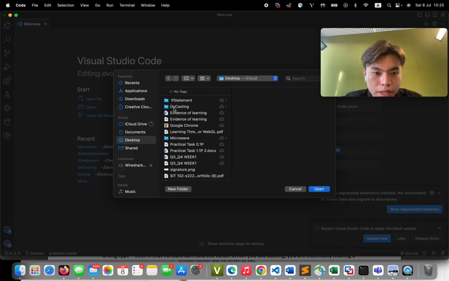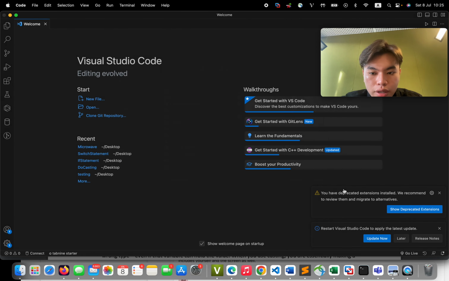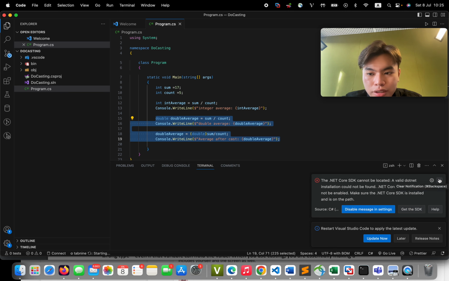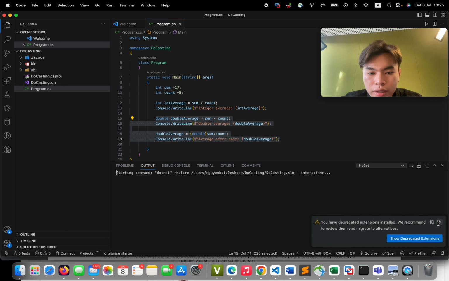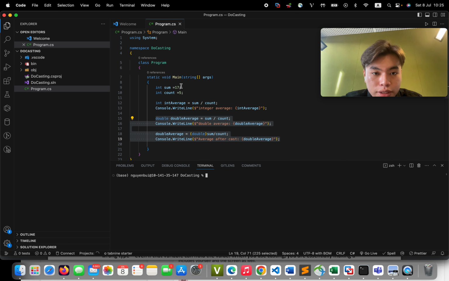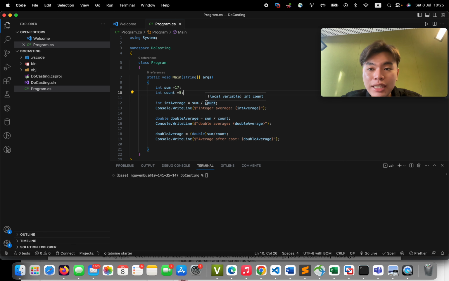I will do casting in here. The first thing I will follow is the condition of the question: create two integers, sum and count, then divide them, and assign the result to int average, with the integer data type. Then I use Console.WriteLine to print the output to the terminal.